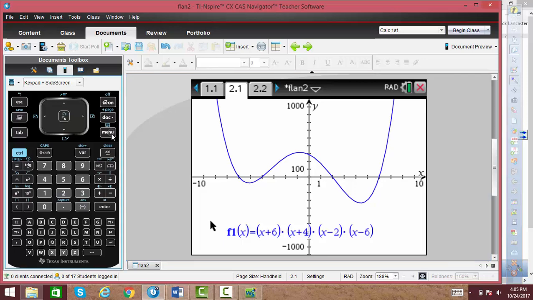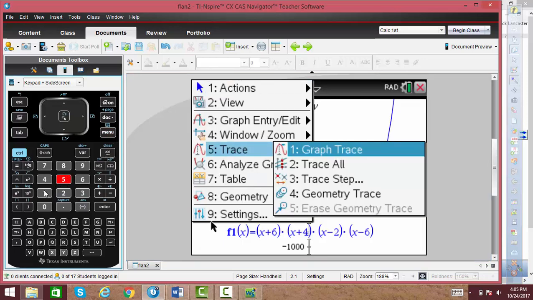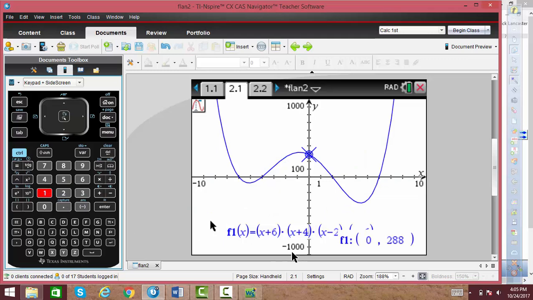So I'm going to go menu, 5 for trace, and then graph trace. The x value that comes up originally will be right in the middle of the window. So right now it's at x equals 0, y equals 288. So I can put any number I want in there. So if I put in 1, so the x equals 1 popped up, enter. So when x equals 1, y equals 175.